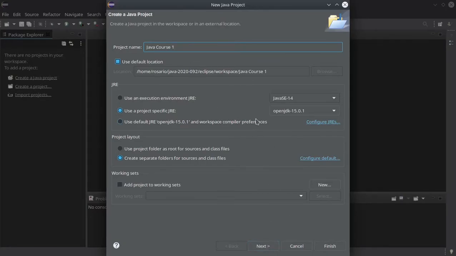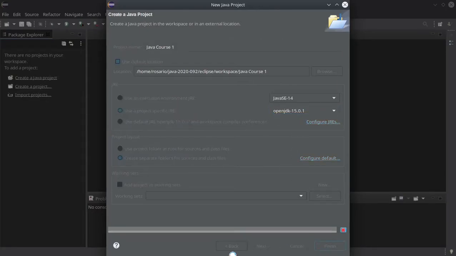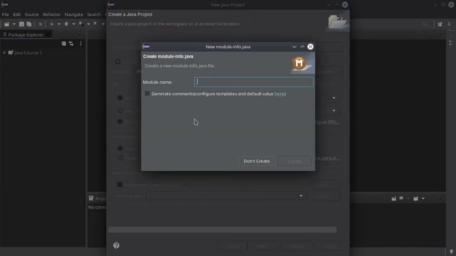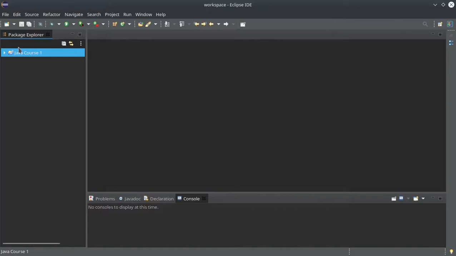Then we have to choose which kind of JRE. OpenJDK, it's the same, so we use a JDK because we program. So in this case, this is the right version, this is what we downloaded, OpenJDK 15, and then we can click on finish. Don't create a module, this is a module name, we don't need it. And that's it. You can see here on your left side the Java course 1, which is what we created.